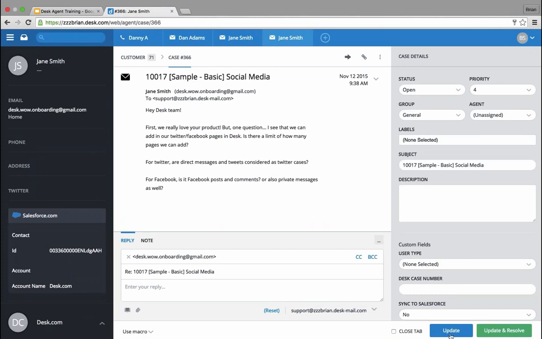You'll notice that we have a couple options in terms of sending, updating, and resolving. These will change dynamically as you change something in the case. So right now we don't see send in either option, but once we actually type in some text, then these dynamically change to send and update. Also, once we change something in terms of the case details, then it'll also set to update as well.